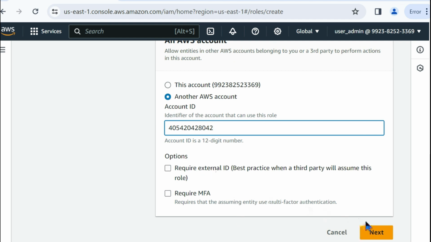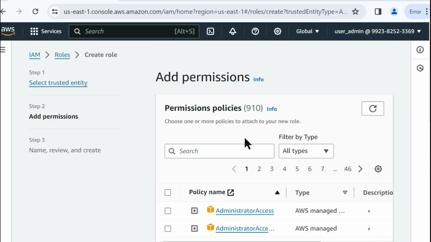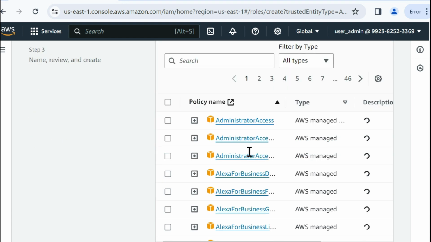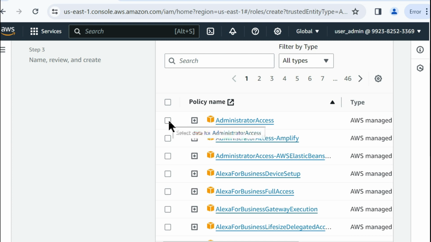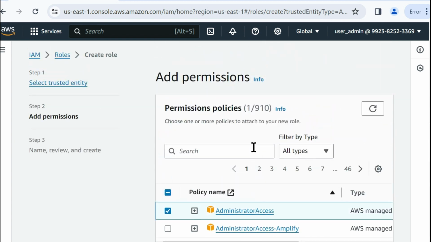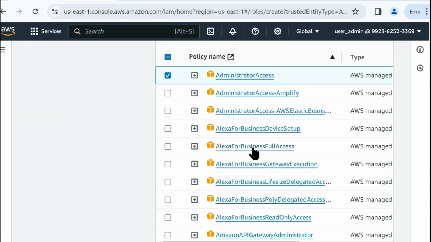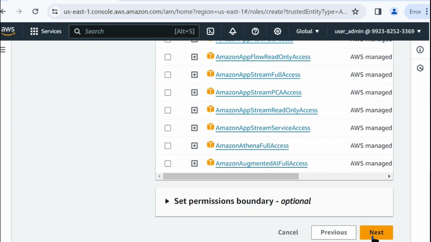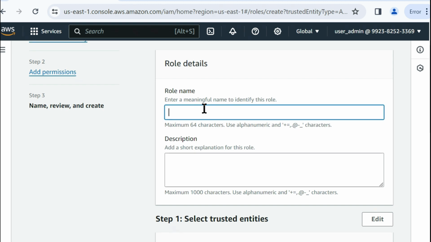I'll keep other options default for now, and we'll be adding different IAM permissions. So we can just start using the administrator access for now, but in production we have to use only the granular access based on what resources you wanted to access from other account. So for now I will use administrator access for this demo purpose, and here I will mention the name of the role.